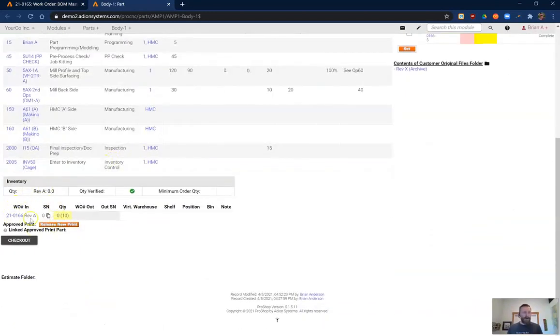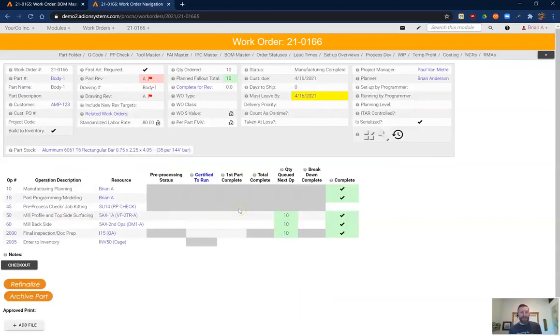I already have a work order ready to go, and we're going to go right here. At this stage, I can see that these have been through the manufacturing process. They've been through our final inspection, and they're really ready to go into inventory. So here's what I'm going to do. I'm going to go ahead and put them into inventory.